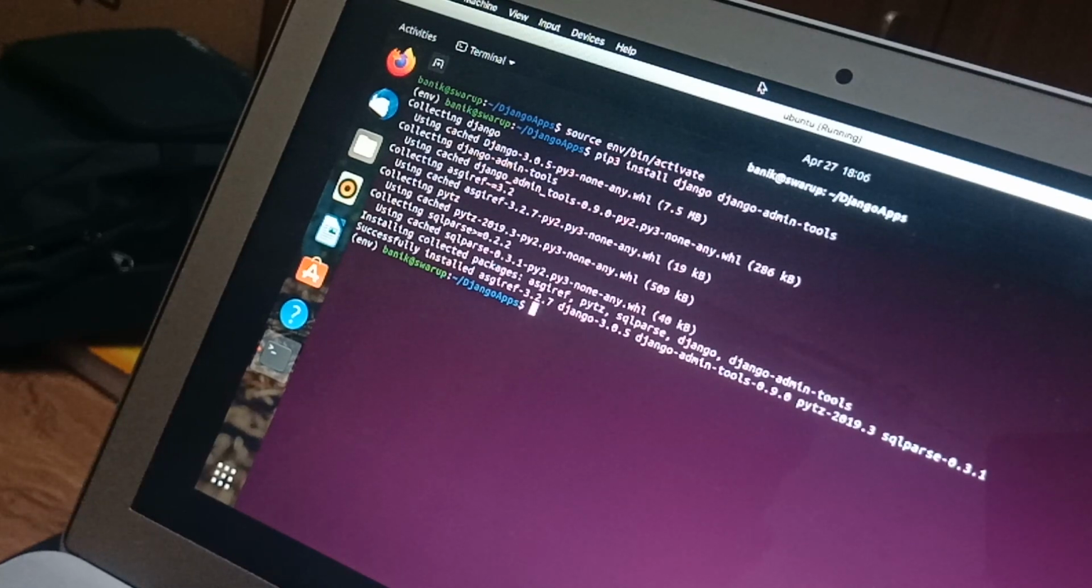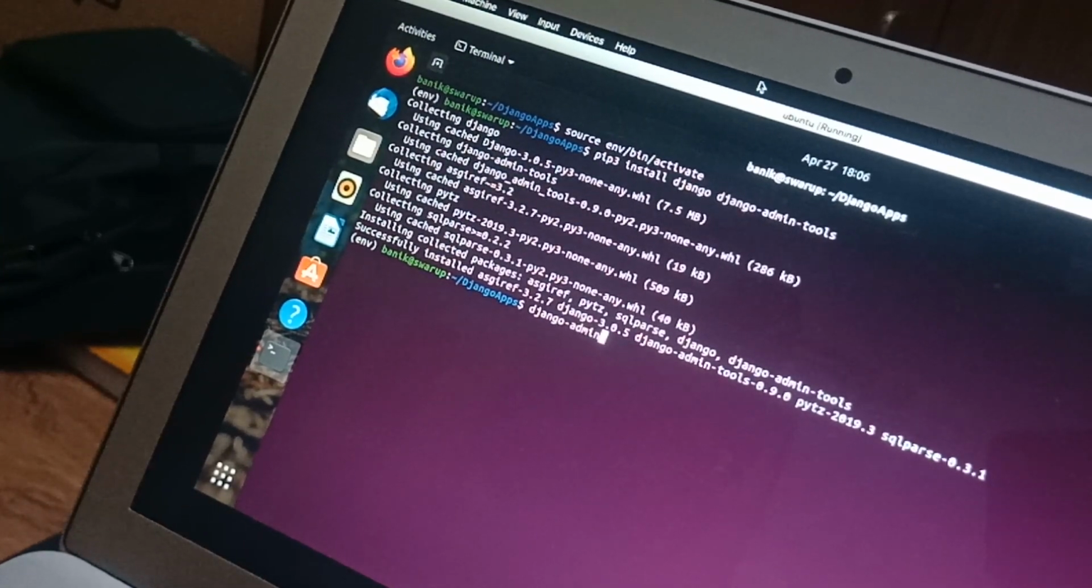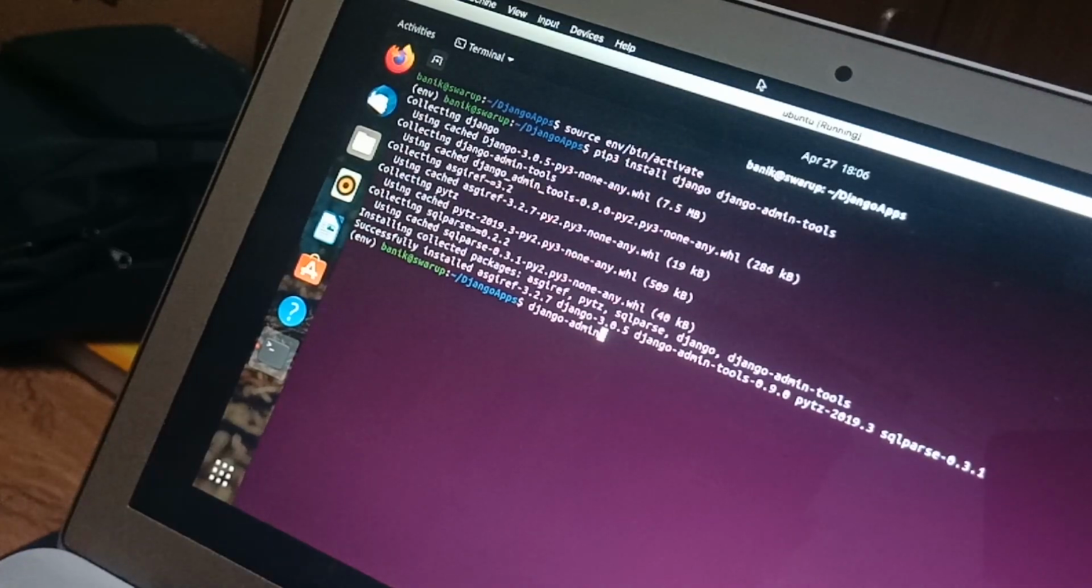After that, let's start one. After the environment is running, we will create one project named test site. So here we go: django-admin startproject test site. So we have created the project successfully.